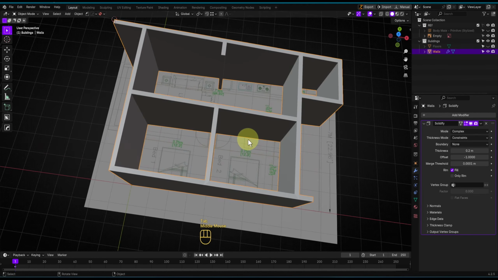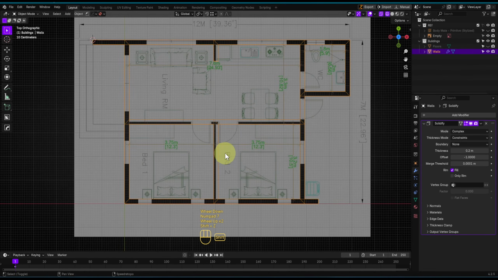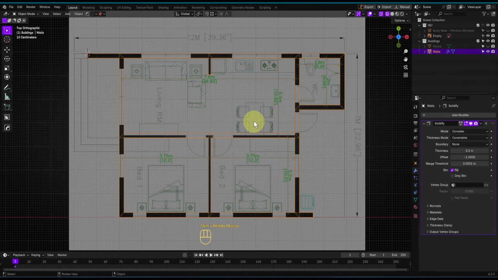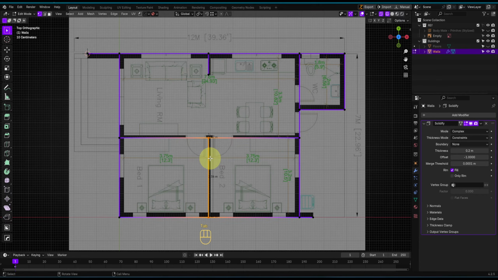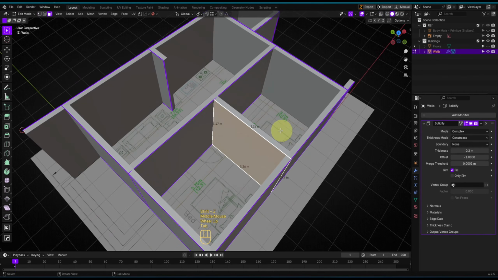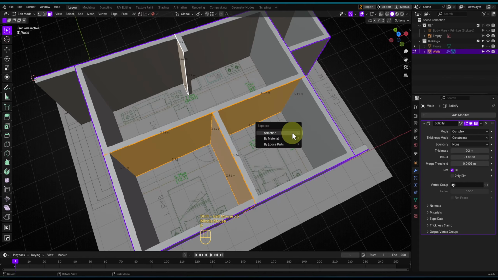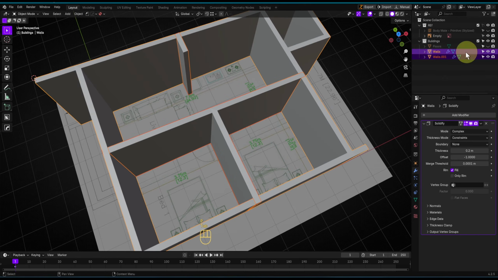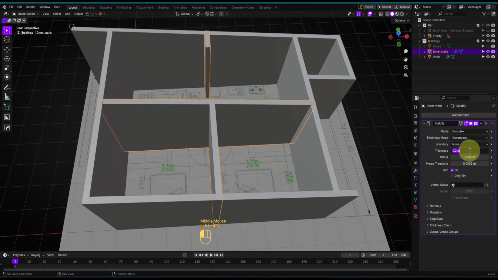bravo. From our reference, you can see that the internal walls are thinner than the external walls. How are we going to go about it? Simple. I'll just go to edit mode, and then I will make sure I select all the internal walls like this, and then P, separate by selection. Then I'm going to call them inner walls.